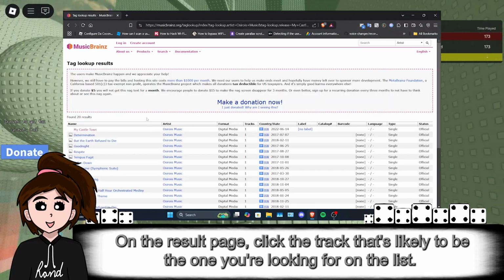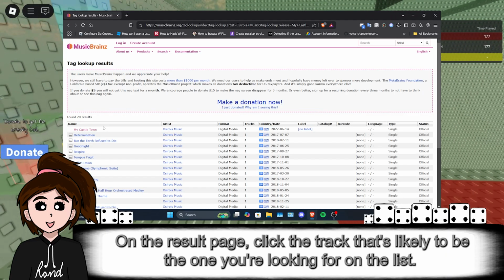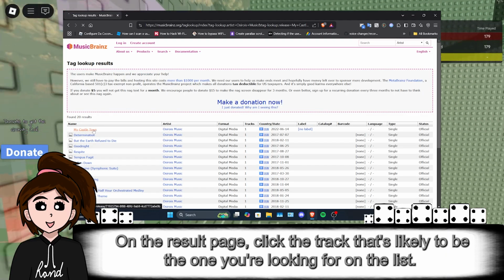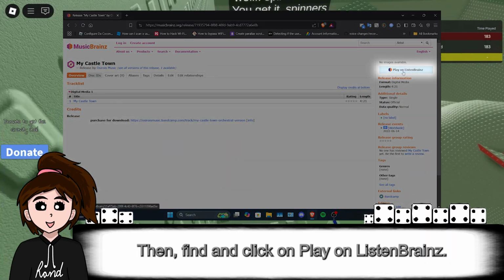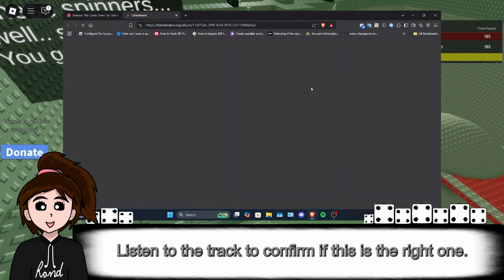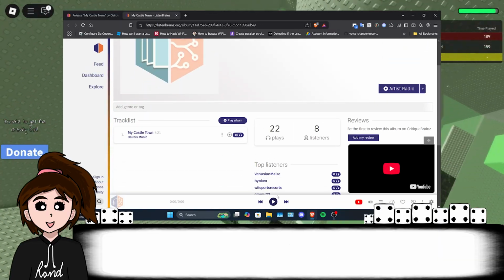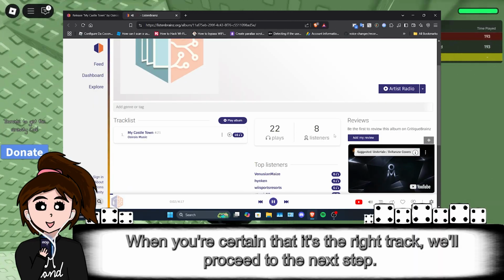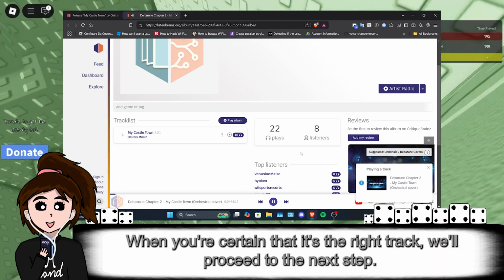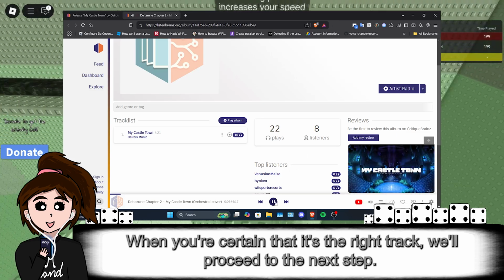On the result page, click the track that's likely to be the one you are looking for on the list. Then find and click on Play or ListenBrainz. Listen to the track to confirm if this is the right one. When you are certain that it's the right track, we'll proceed to the next step.